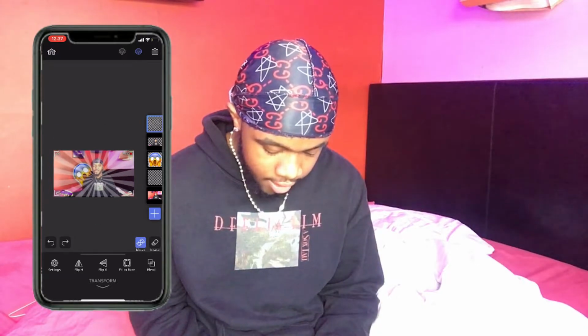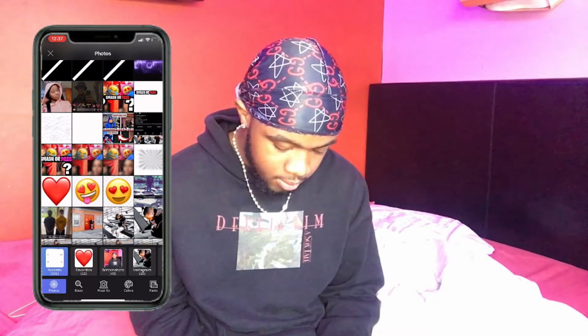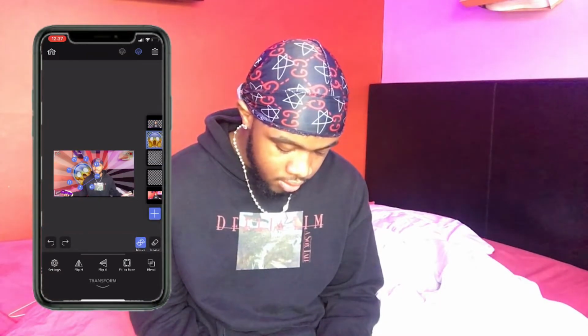So you basically just add an effects thing. That's all you're doing right now, just adding an effect to your image. Move the thing up, add an effect, that's all you're doing.